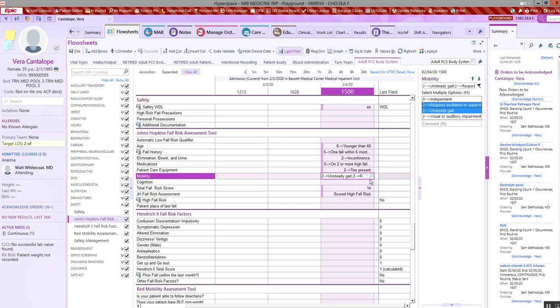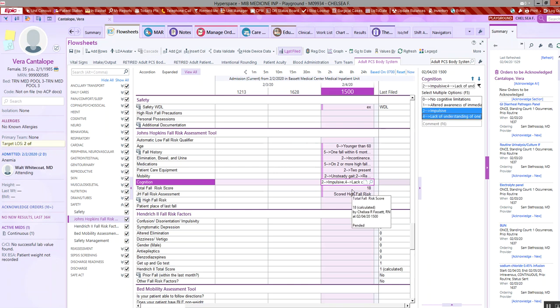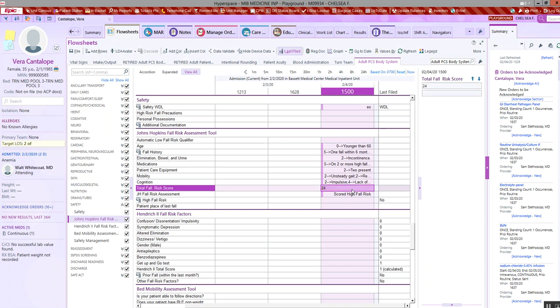The cognition row has multiple options, ranging from 0 for no cognitive limitation to 7. If all 3 cognitive limitations are present, Vera scores a 6 for being impulsive and lacking understanding of her physical and cognitive limitations. Given Vera's criteria, she receives a total of 24 for total fall risk score and is automatically assessed as high fall risk on the risk assessment row.